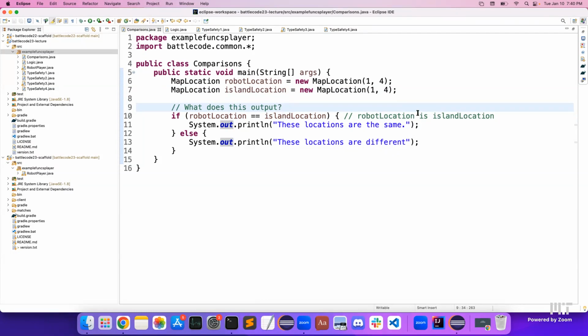Basically, this is the same thing in Python, but when you use the is, you're not actually checking if the values are the same. What you're really doing is checking, are they pointing at the same locations in memory? For integers like 2 and 3 and 4, this doesn't make a difference. But for non-primitive variables like map locations, this does make a big difference. So what we're saying is, does robot location point to the same location in memory as island location?